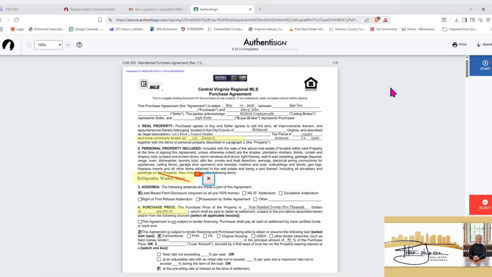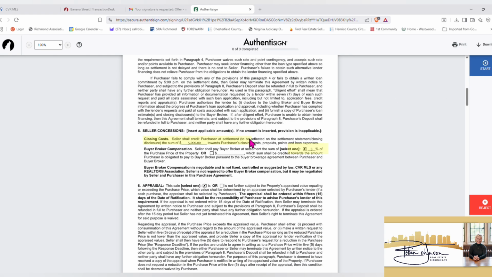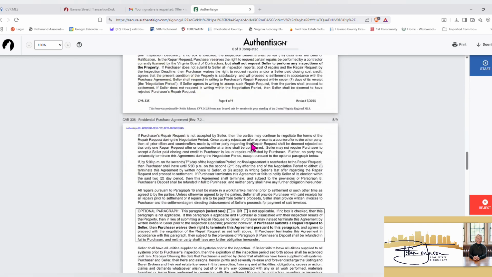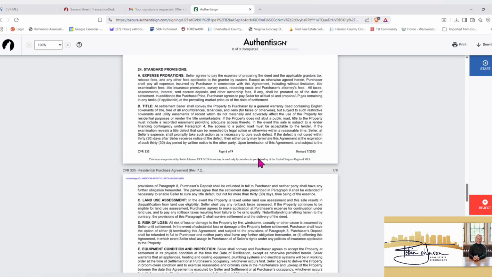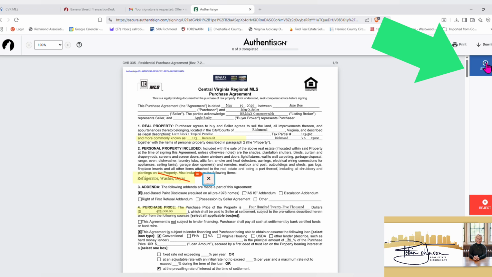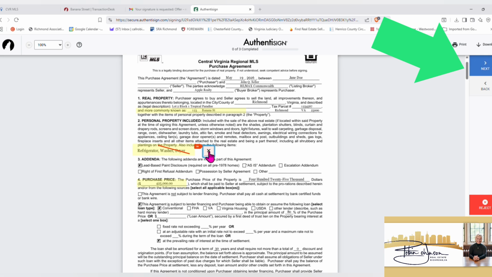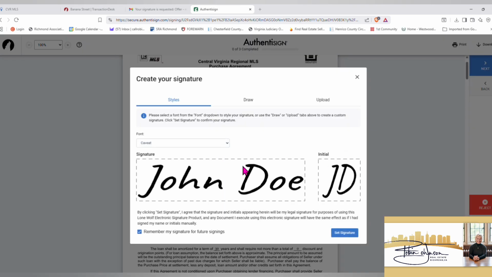Now, the first thing you may want to do is read through the entire document. You and I would have already spoken about this document, but you may want to just scroll down and read the entire thing. Once you are satisfied, click on the blue right button on the top right.